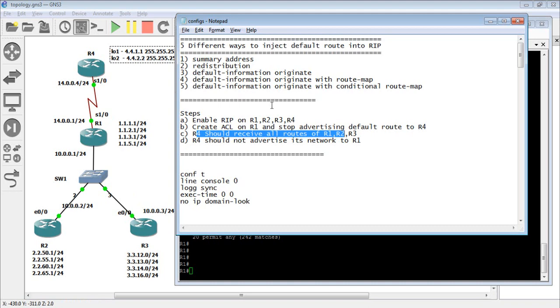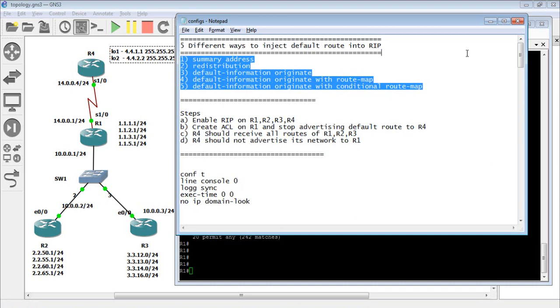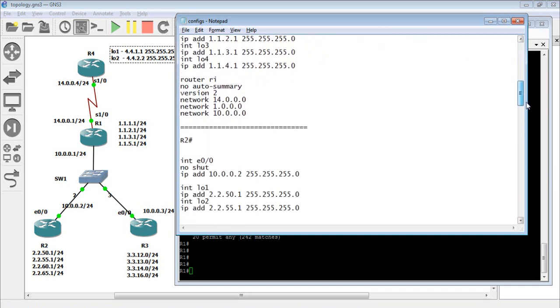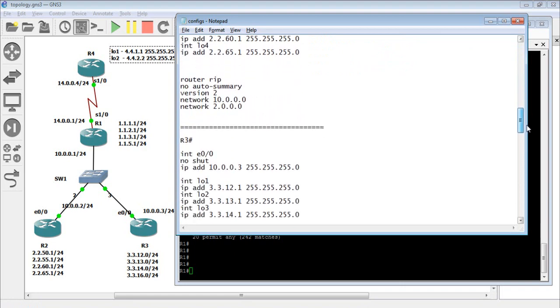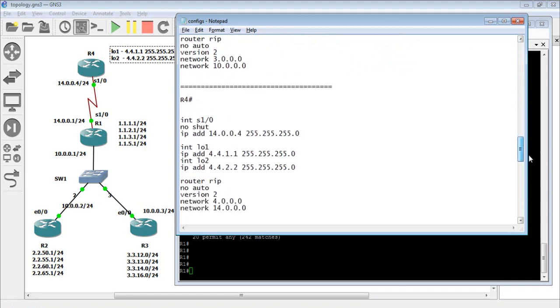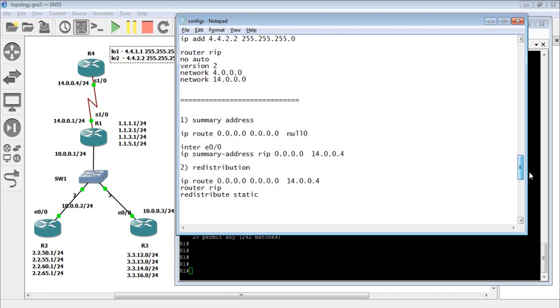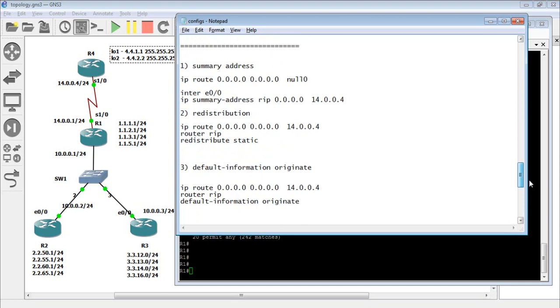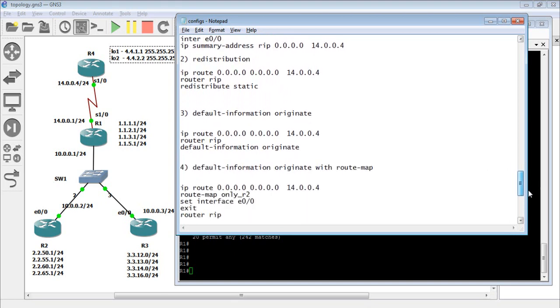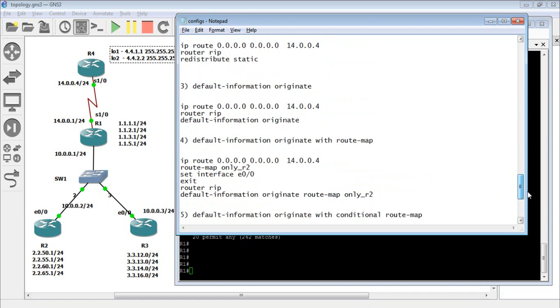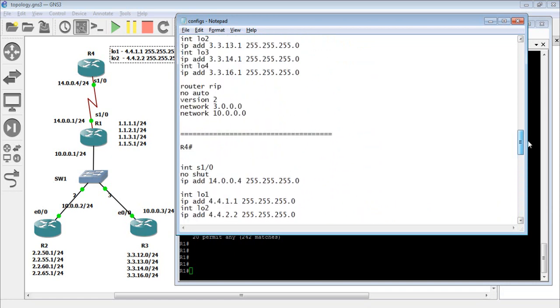I have done the configuration of the whole topology and all these default route methods in a notepad, and I will put this configuration in the video description. You can check it over there. These are the router 4 RIP configuration, and from here on I have done the default route configuration of all the different 5 methods. We will go through these methods one by one.